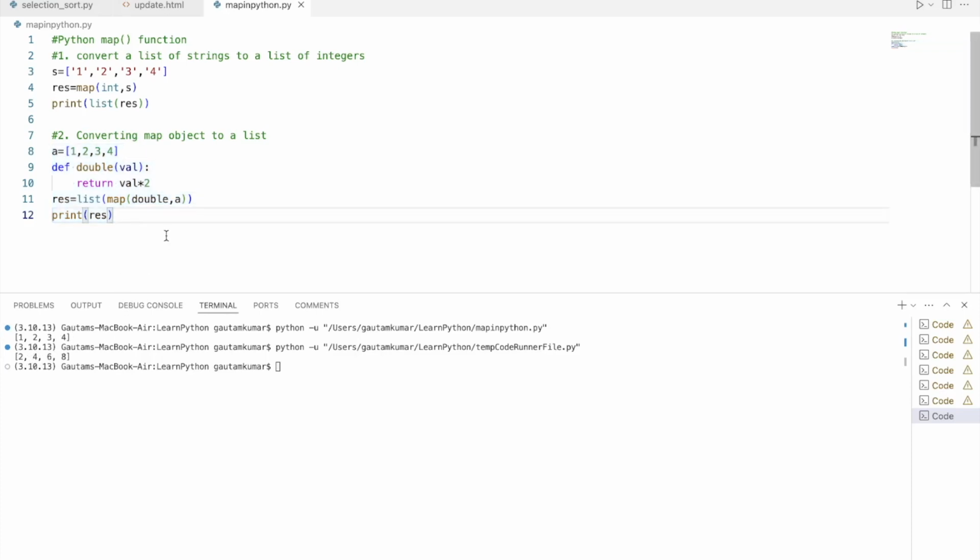So it is doubling each element of this list 1, 2, 3, 4. This is the double function we have defined, but it is mapping. Here we don't have to call this function in the general way by passing an argument. We have just mapped. So what does map do here? The map function will return a map object, which is an iterator.